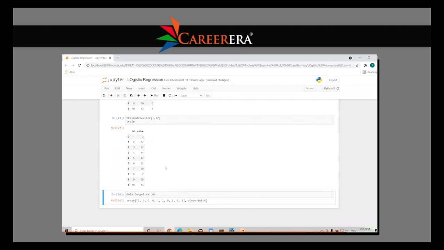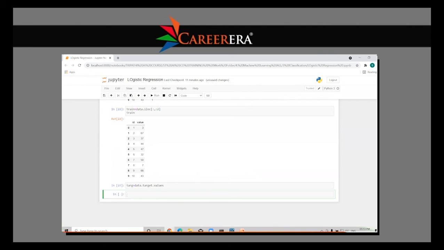That should do. Perfect. So we have this array which has all the values. We'll put this as a target. So we say target, TARG, and we are giving it to the column. Now we have separated both the values. What we will do, we will train the model.